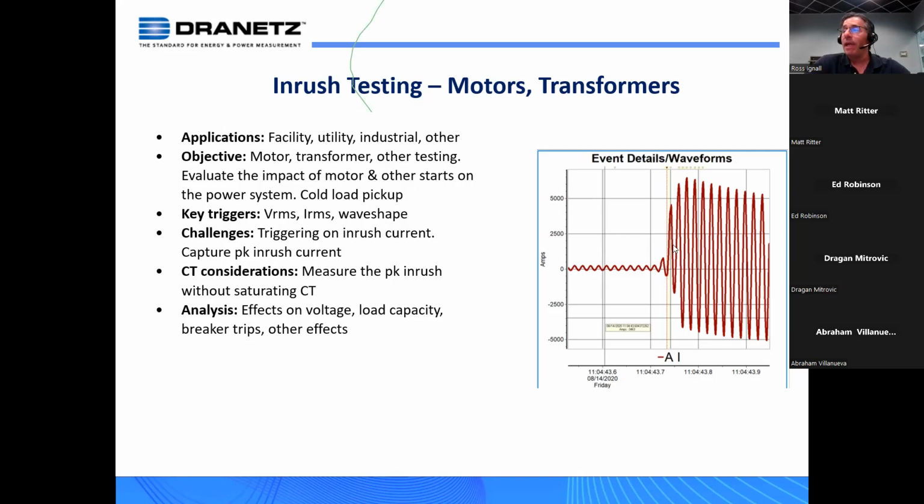For this type of application, you can just do a current high limit. And you just got to know what it is from your nominal steady state, and basically you trigger on that high. But a lot of people use the wave shape triggers, very similar to what we talked about in the step load test from before. So again, the challenge is triggering on that inrush current and being able to capture that peak inrush.